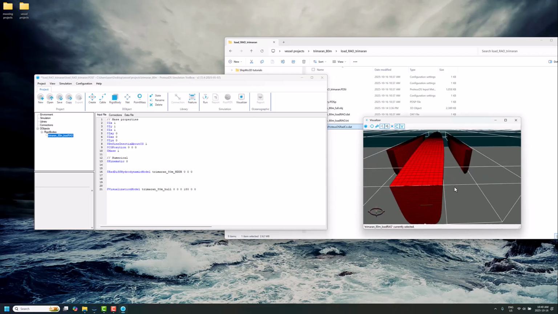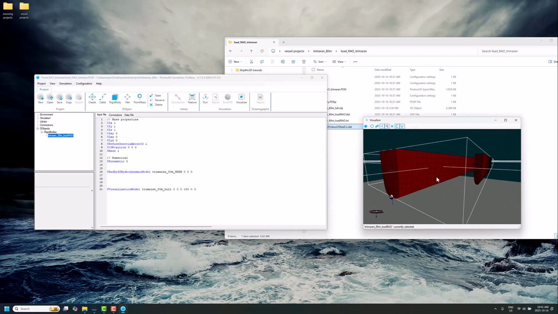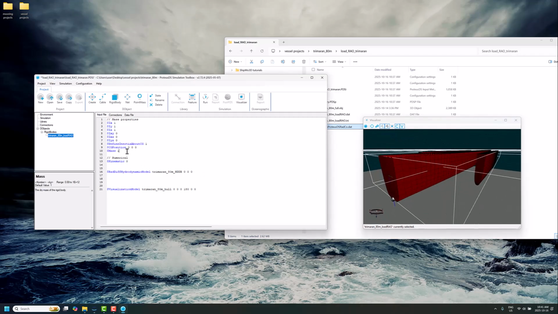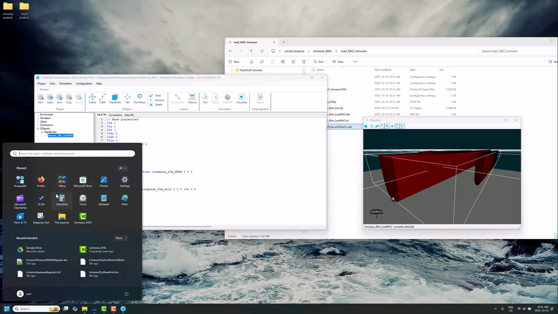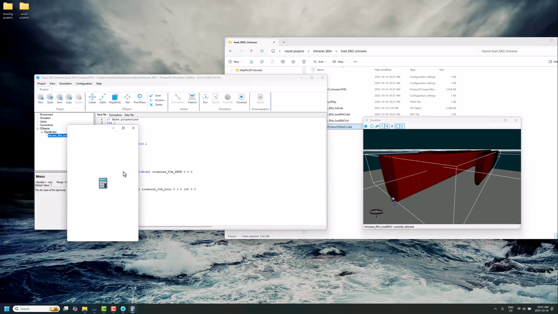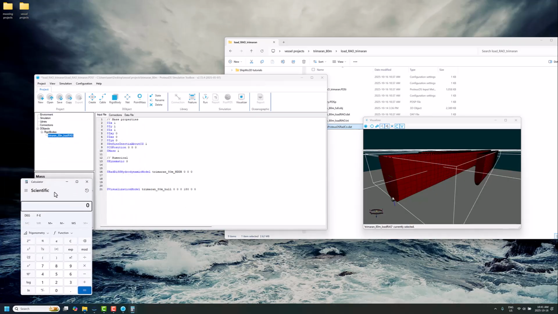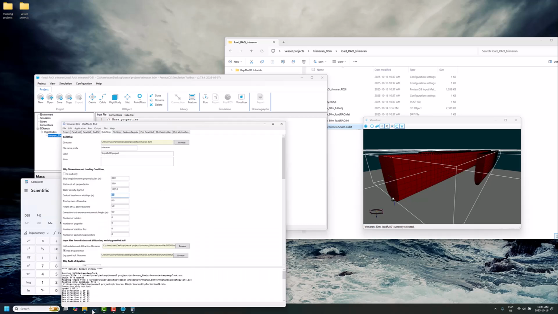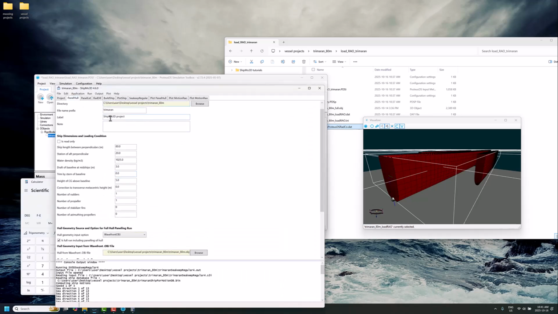Okay, so we have a visualization feature. We've got this set up here, and other things that we need to do. We definitely need to set the inertia values and the mass values. So what I will do is we can take these straight out of our ShipMo3D project.